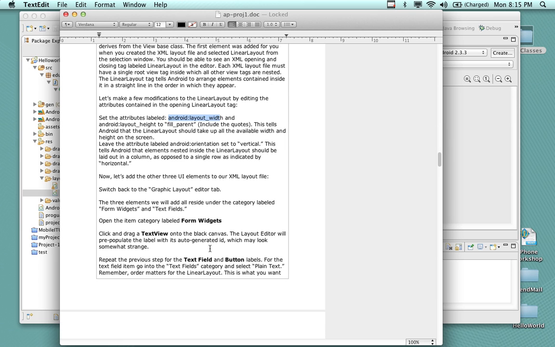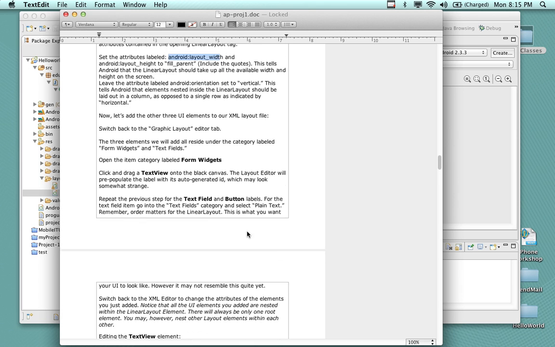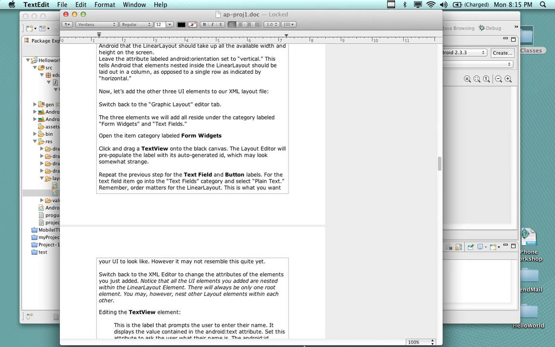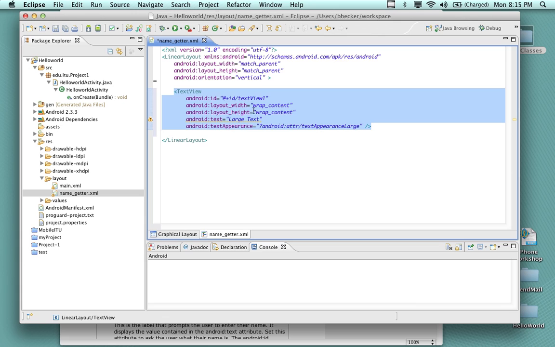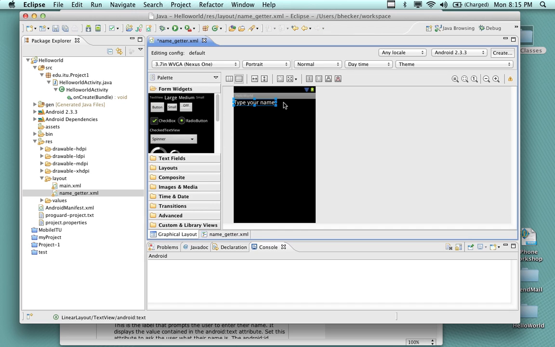So what do we got? A text view. The layout editor will populate. I'll put a text view and a button on there. Okay, so we're already by default in the form widgets. We could put a large text here. If I double-click on the text, I could put something like "type your name." It's just a prompt to the user. And if I switch back, I can see it changed to "type your name."